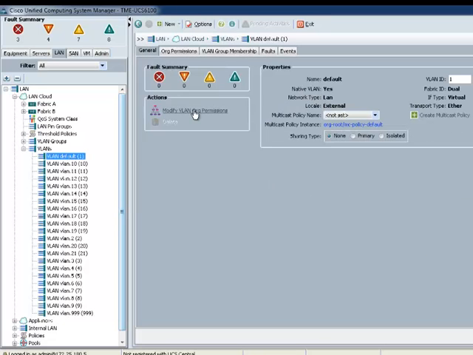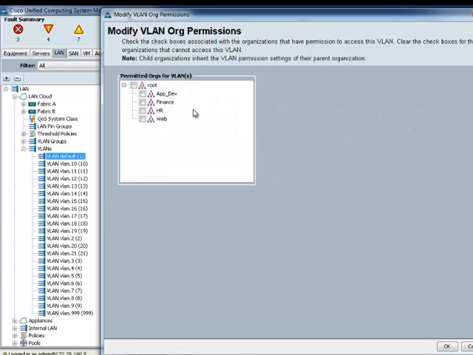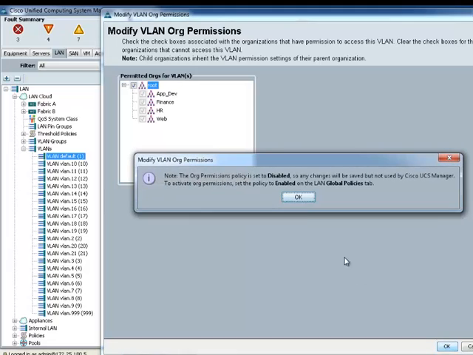So the first thing that we want to do is have a default VLAN permission, which is going to be VLAN 1. And I'm going to assign it to root and click OK.